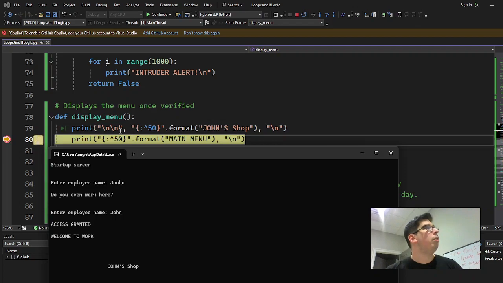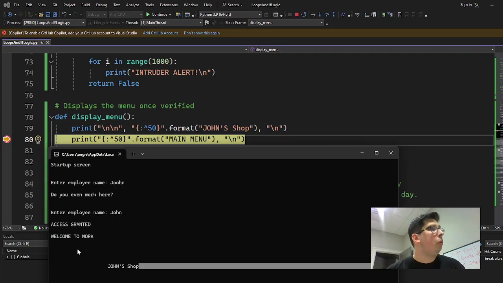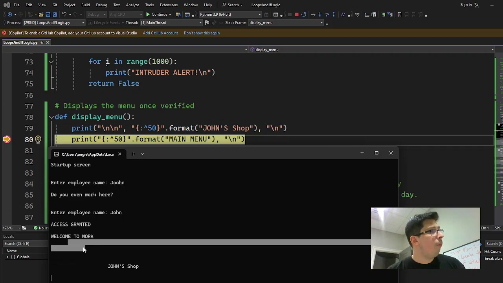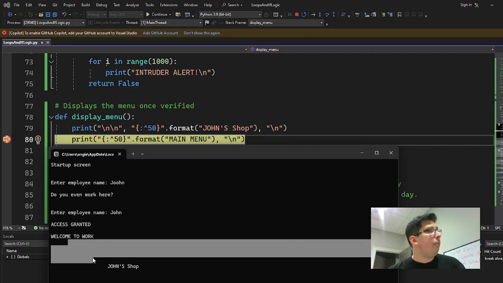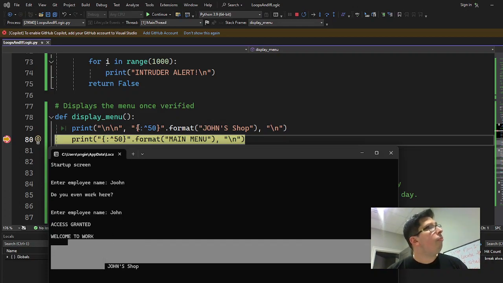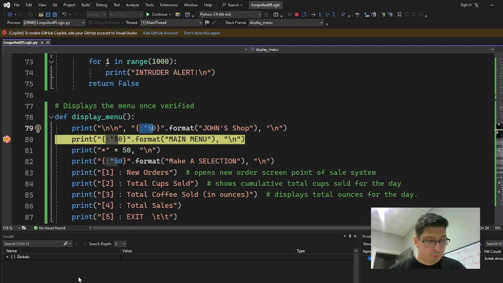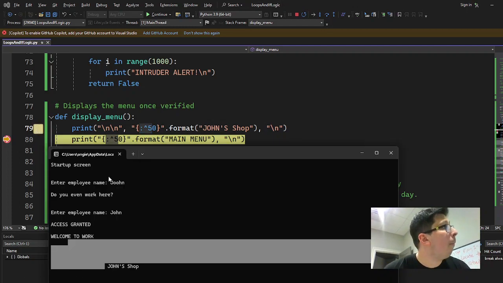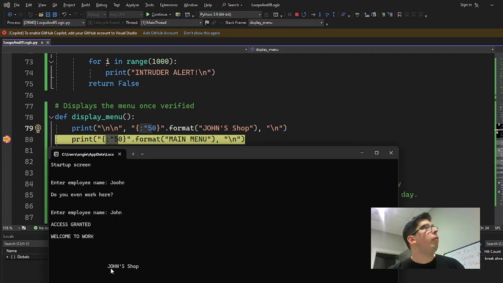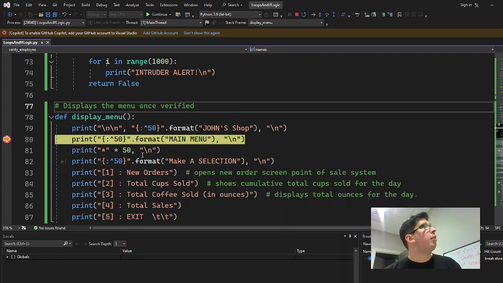So now we're here. It printed 50 spaces. First it was 2 new lines. There's the new 2 new lines. And then it printed out 50 spaces. Oops. And then it started with John Shop, dot format John Shop, \n. That's neat. So then it's going to print that again and do main menu.